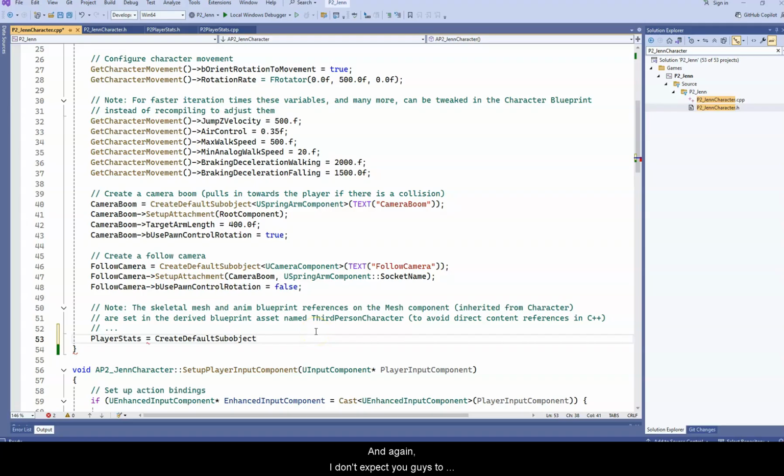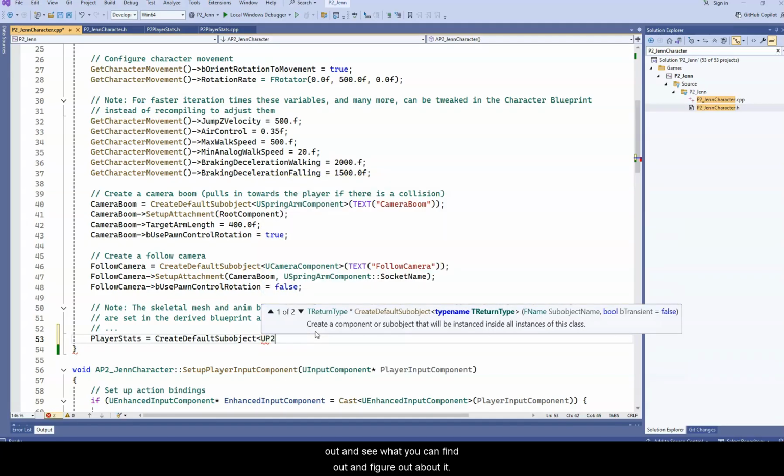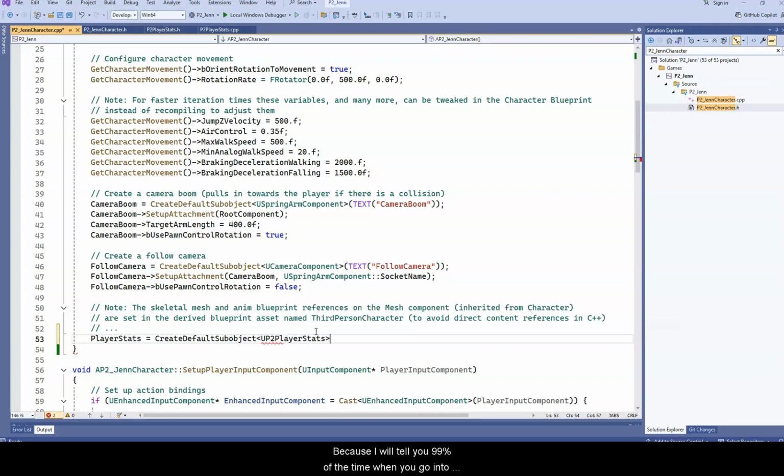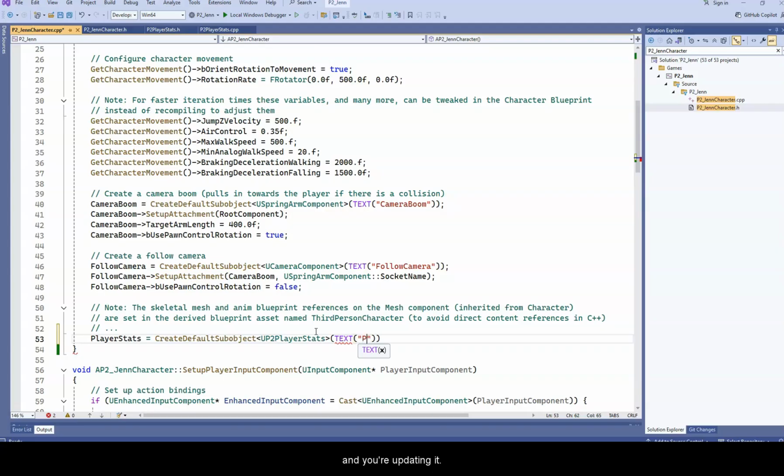And again, I don't expect you guys to understand or know all of the code that's in here, but I do want you to start trying to read it and figure it out and see what you can find out about it. Because I will tell you, 99% of the time when you go into a company or some place that's been in existence for any length of time, this is what's going to happen: you're going to go look at their code and start making small little changes and tweaks to that code to do what you want to do. You rarely ever just start from scratch and make your own code. It's almost always getting code and updating it.